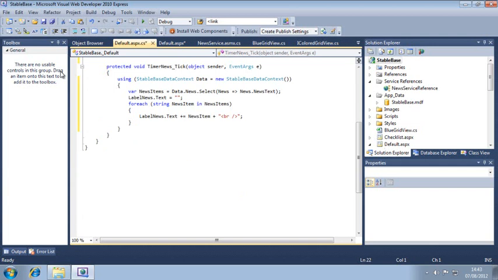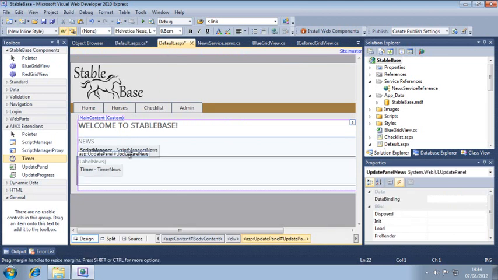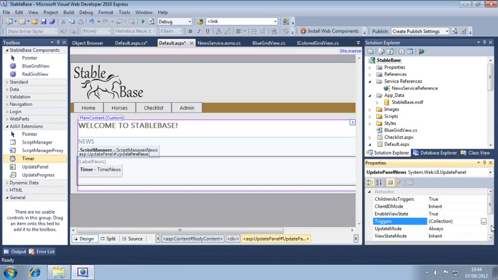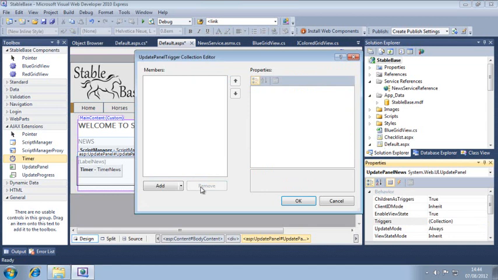Now return to default.aspx in Design View, and you'll need to set the Triggers property of the Update Panel control to use the new timer. First, select the Update Panel News control and click the Browse button next to the Triggers property. Now click Remove to remove the existing trigger. Click Add to add a new trigger.